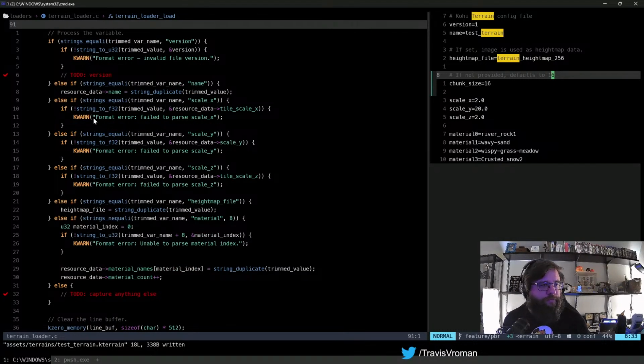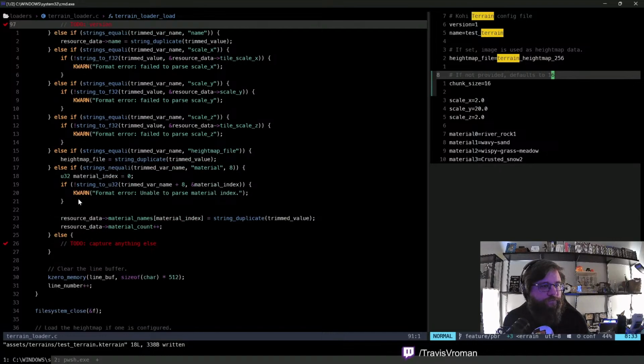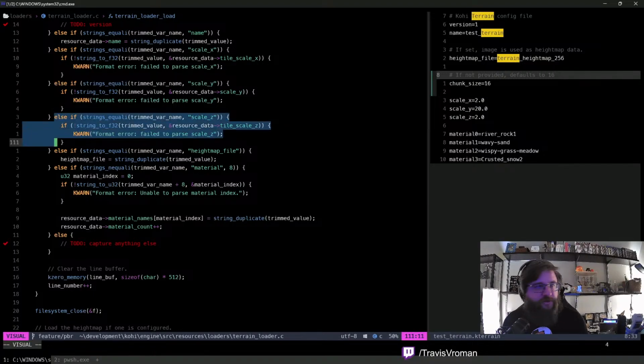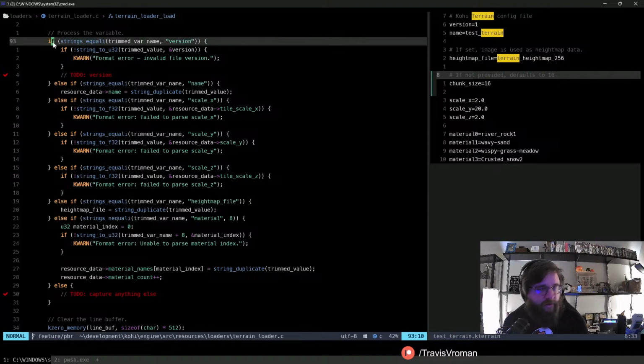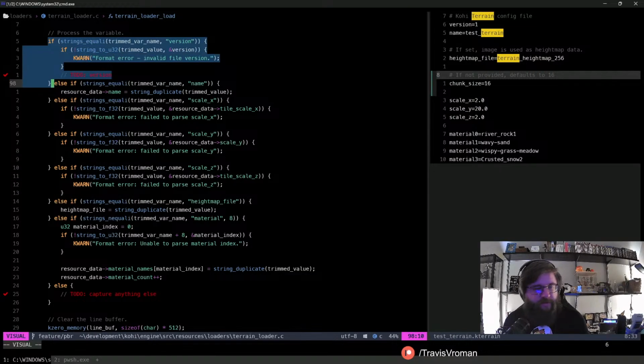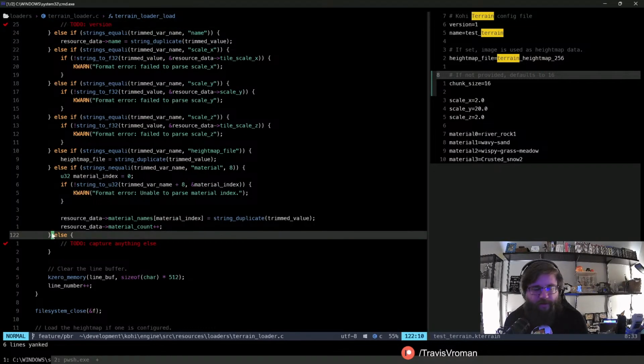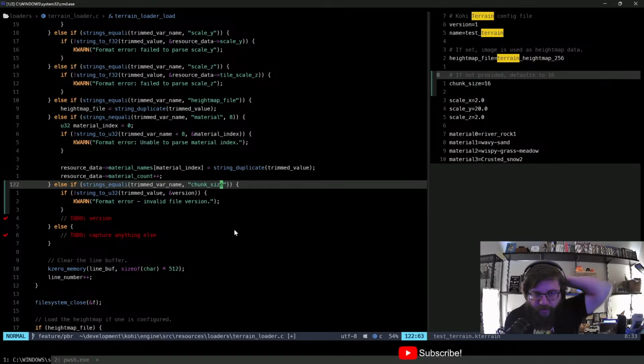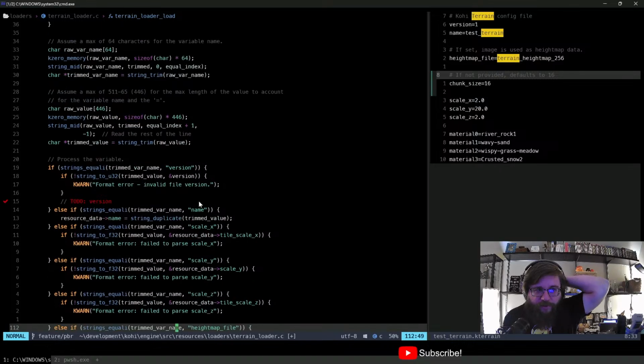So let's see. I guess I'll just take one of these things. Actually, version probably makes the most sense to take. So I'll just copy this and put it here. And add an else to that. And then instead of version, it's going to be chunk size. So this is a case insensitive comparison there. We are going to store it in version, which we don't have yet.